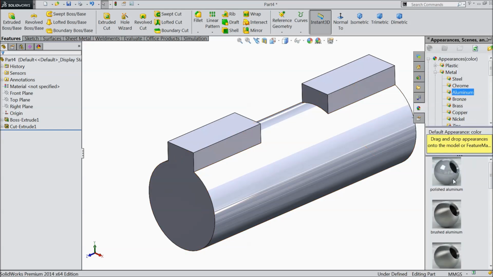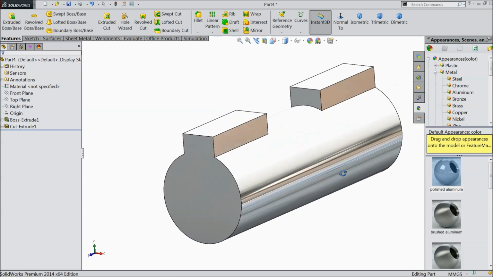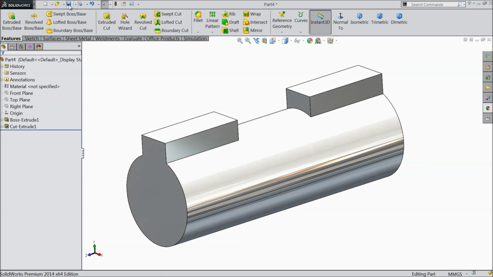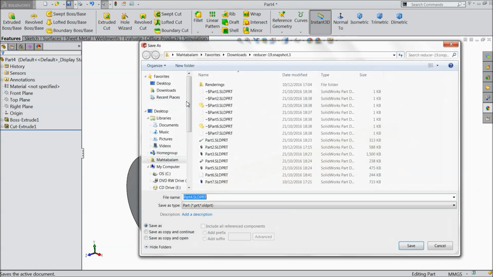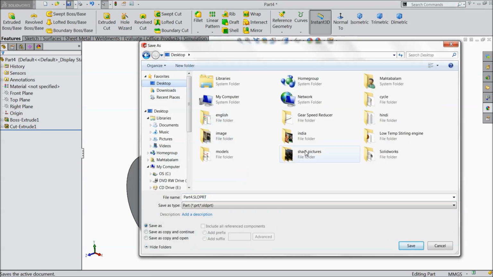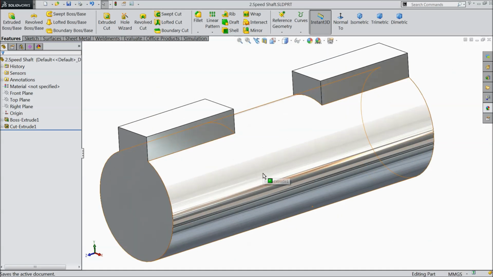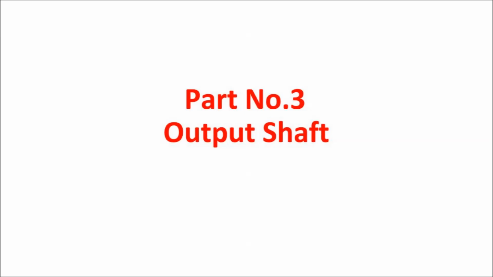Now see, we prefer aluminium plating. Now save this. Part number 2 is the speed shaft. Now let's do the next, the final shaft.